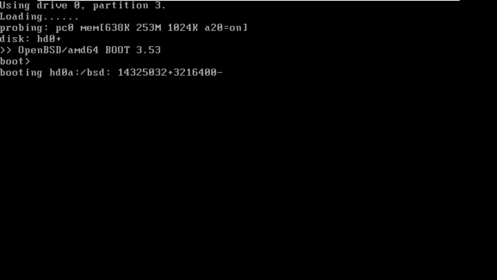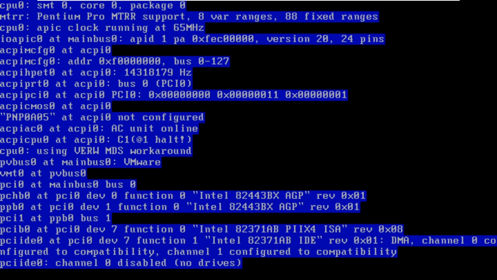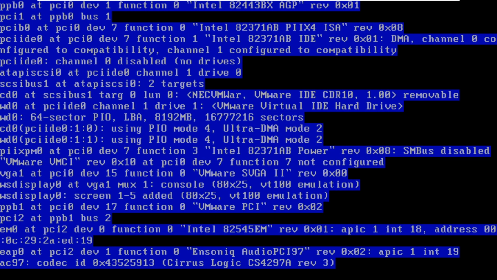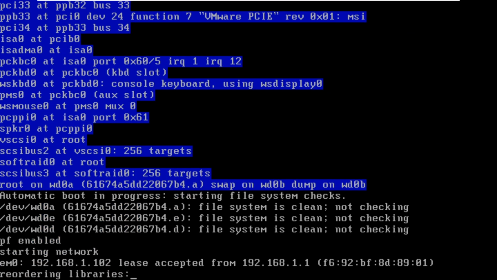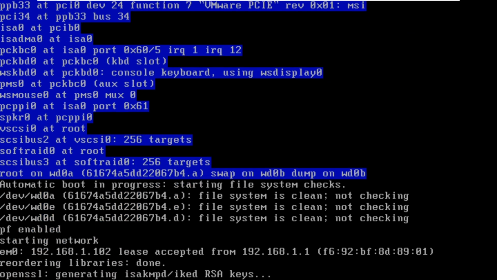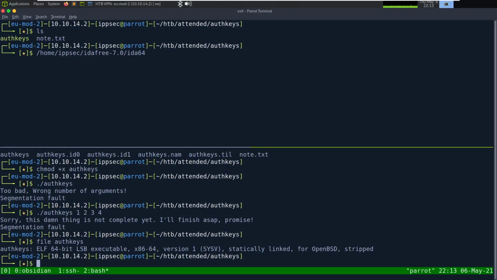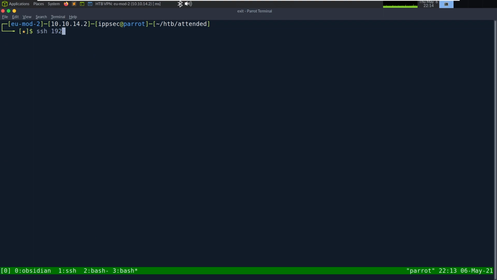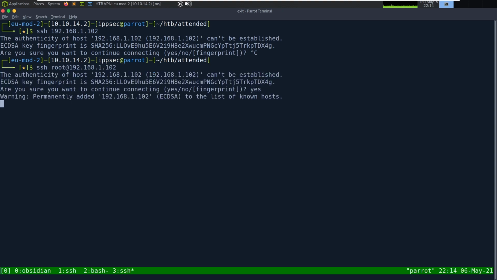Congratulations, it is completed. So let's boot up. And hopefully once this goes in, we can just SSH in and be happy. Come on, BSD boot up. Starting network, we are 102. So I'm going to go over to parent and we will try SSH 192.168.1.102, was it? Looks like that's correct. Yes.